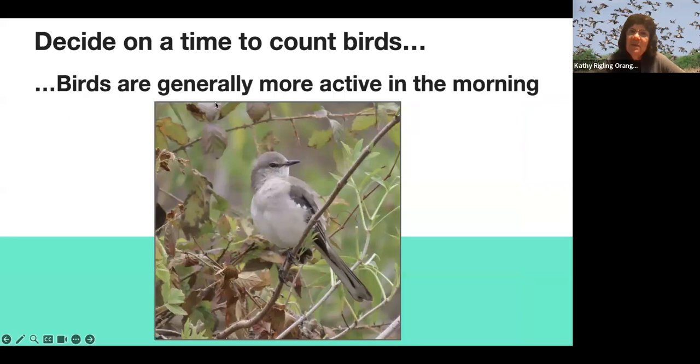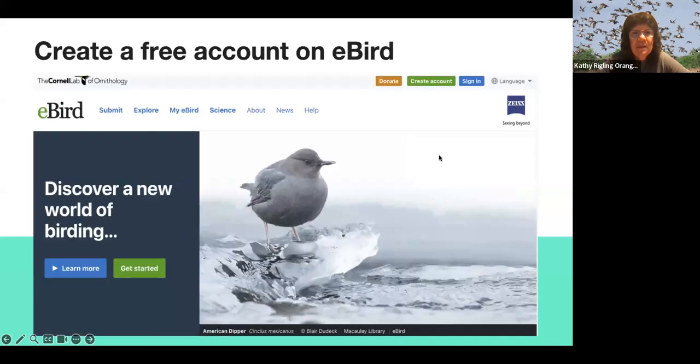And decide on a time to count. You might be limited on that, but if you're able to, the morning is definitely the best. I conducted a bird count today, and the number of species was double in the morning what it was later in the day. So it really does help if you can go out in the morning.